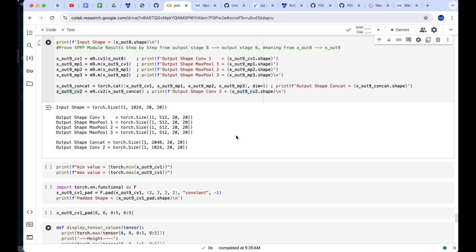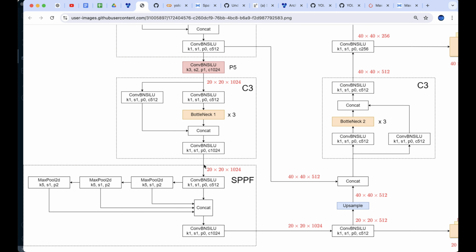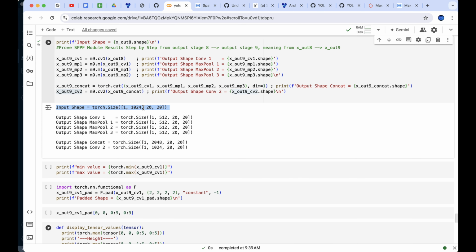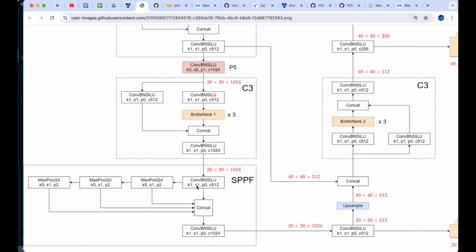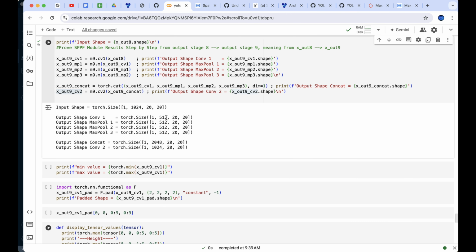And there are a few interesting things to observe here. The first one is that the input to this SPPF module has the shape of 1 by 1024 by 20 by 20, as you can see here. And then the first convolution is going to shrink it by half. So the output right here has these dimensions, 1 by 512 by 20 by 20. And then what's very interesting is that the shapes remain the same through these max pooling layers. So the 1 by 512 by 20 by 20 gets maintained.